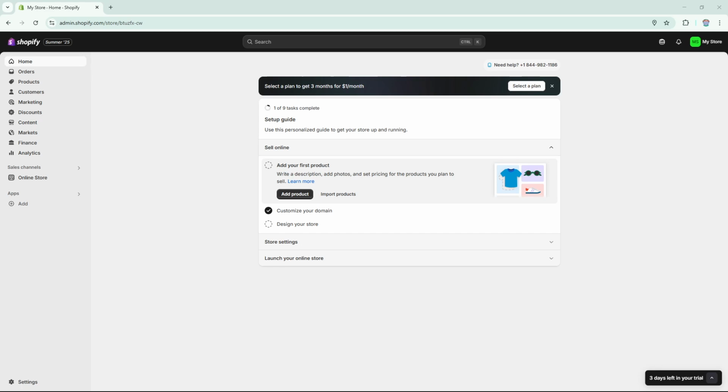To begin, let's navigate to your Shopify dashboard. This is your control center, where you can manage every aspect of your store, from products and orders to customer interactions and, of course, policies. So, head over to your Shopify dashboard to get started.